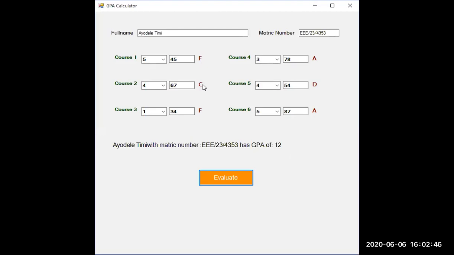67 shouldn't be a C. Then 78 is correct as an A. 57 shouldn't be a D, and 45 shouldn't be an F. So we need to go and check our code. Then also, I think that also affects the calculation. So let me quickly go and address that.